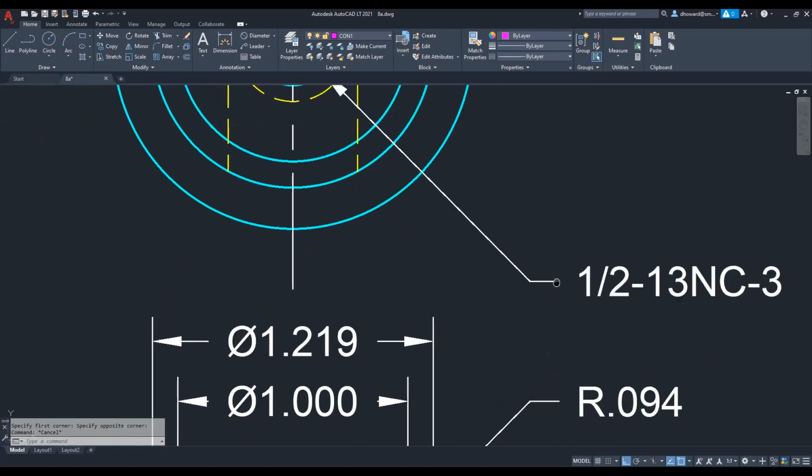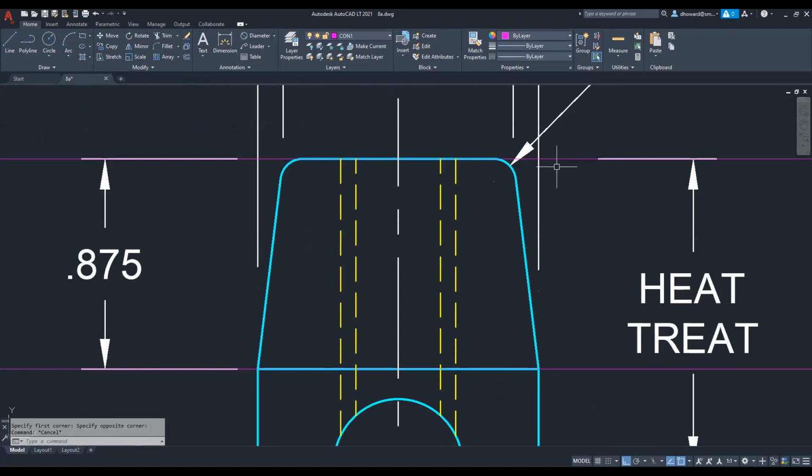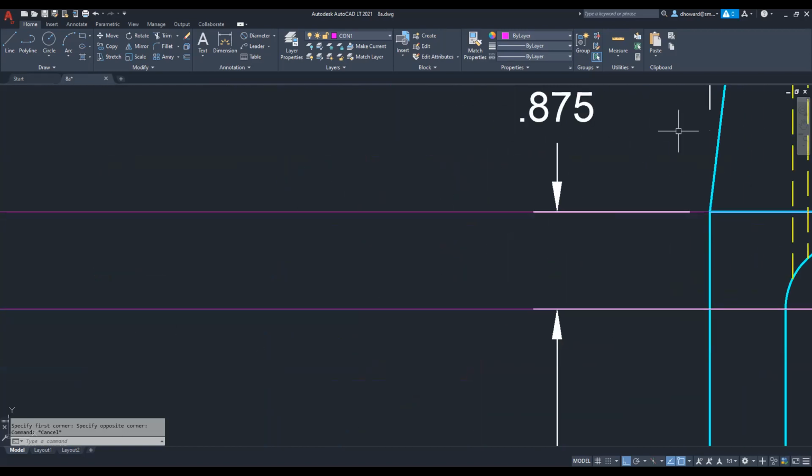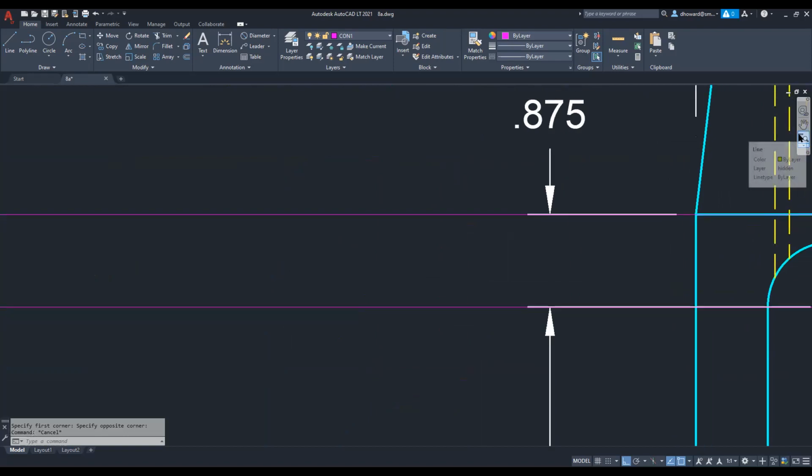But as far as the offset is concerned, over here, this first guy is going to be 1/2 of 27/64. And then the outer one is just going to be 1/4 of an inch. Okay, so zooming out, let's do that.